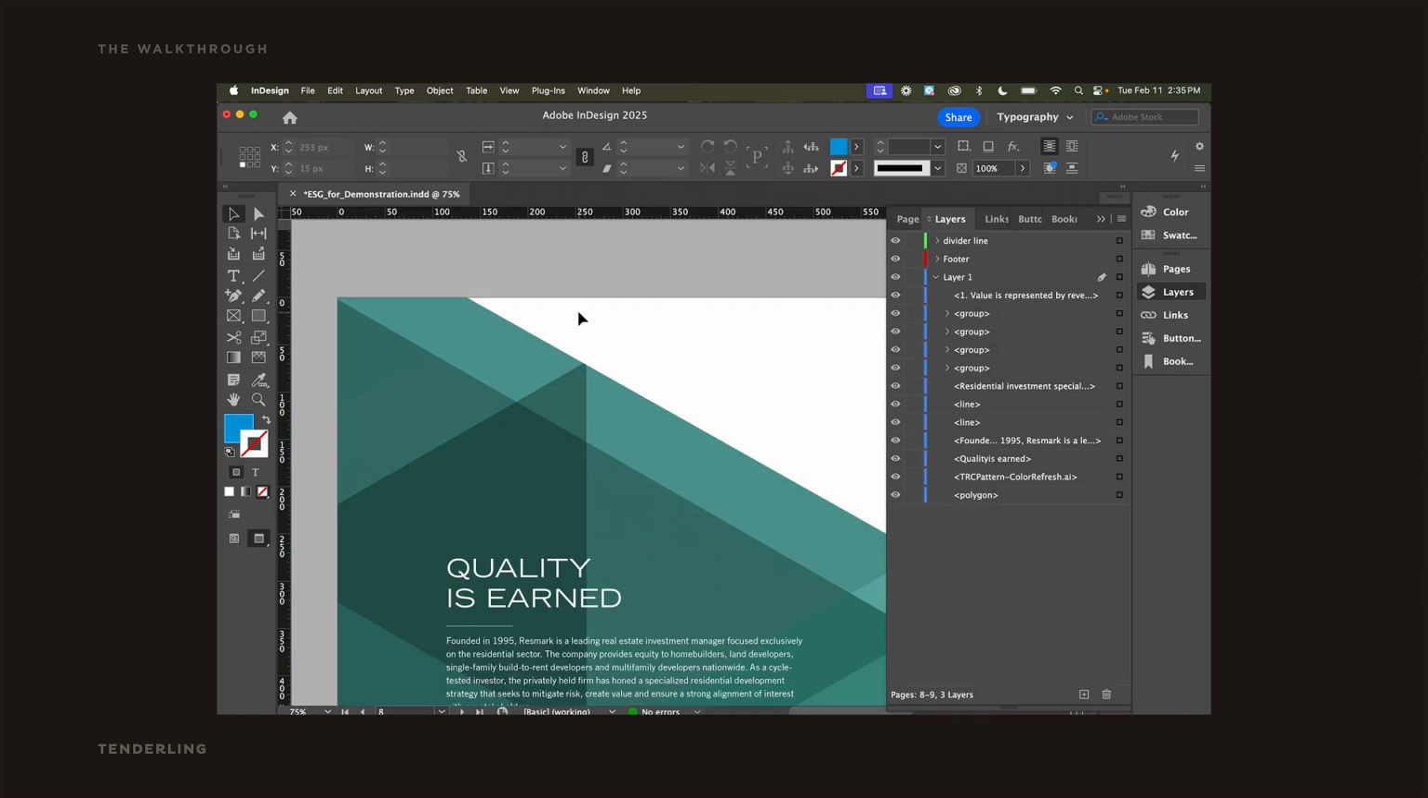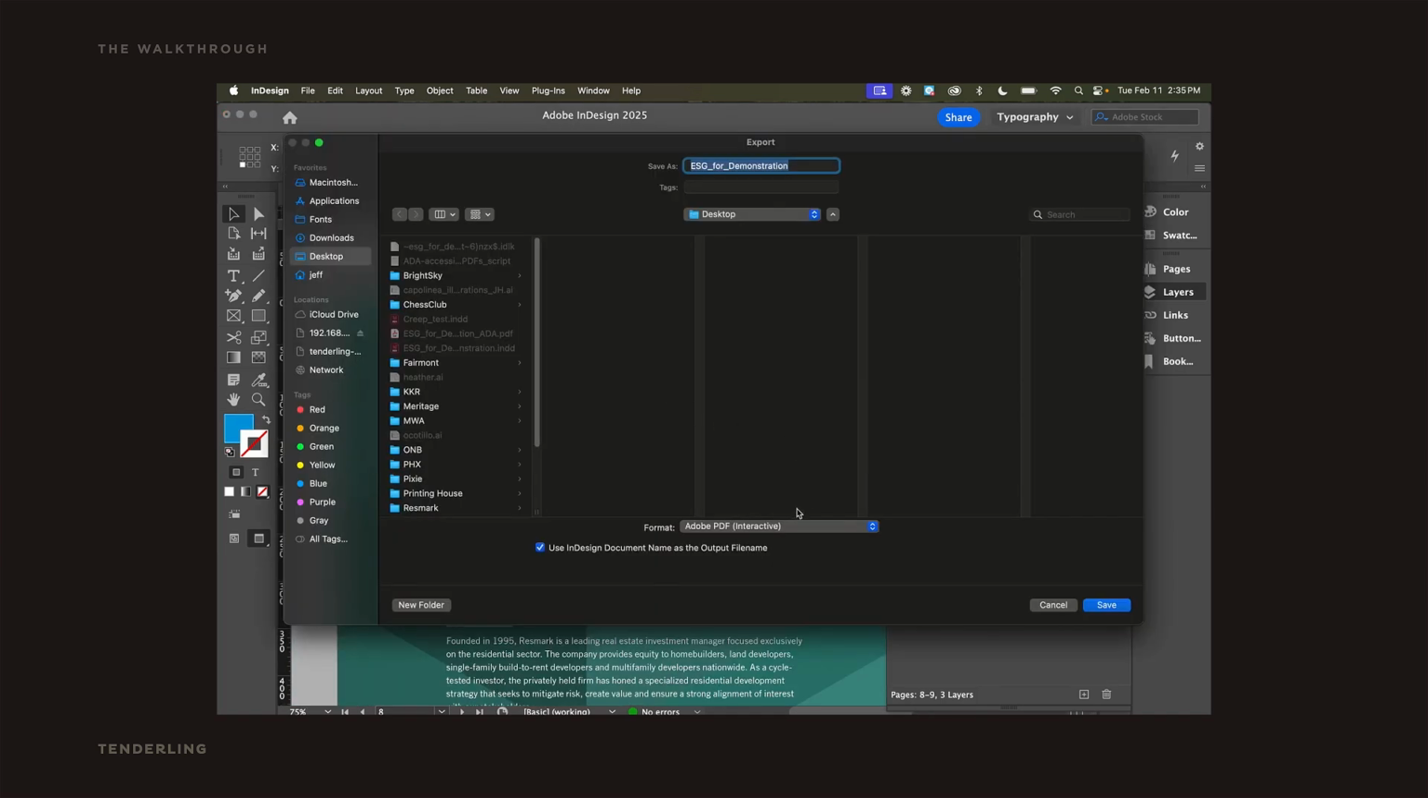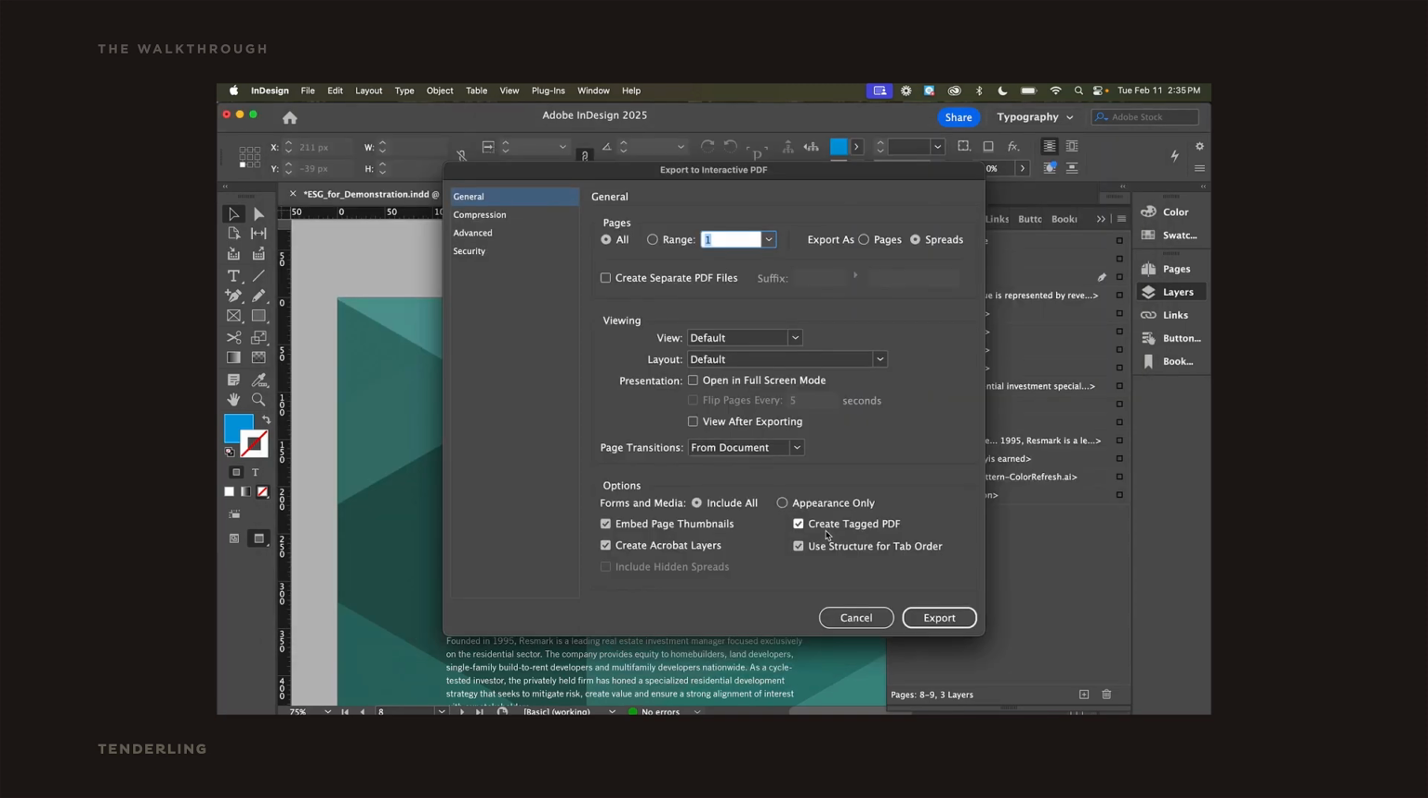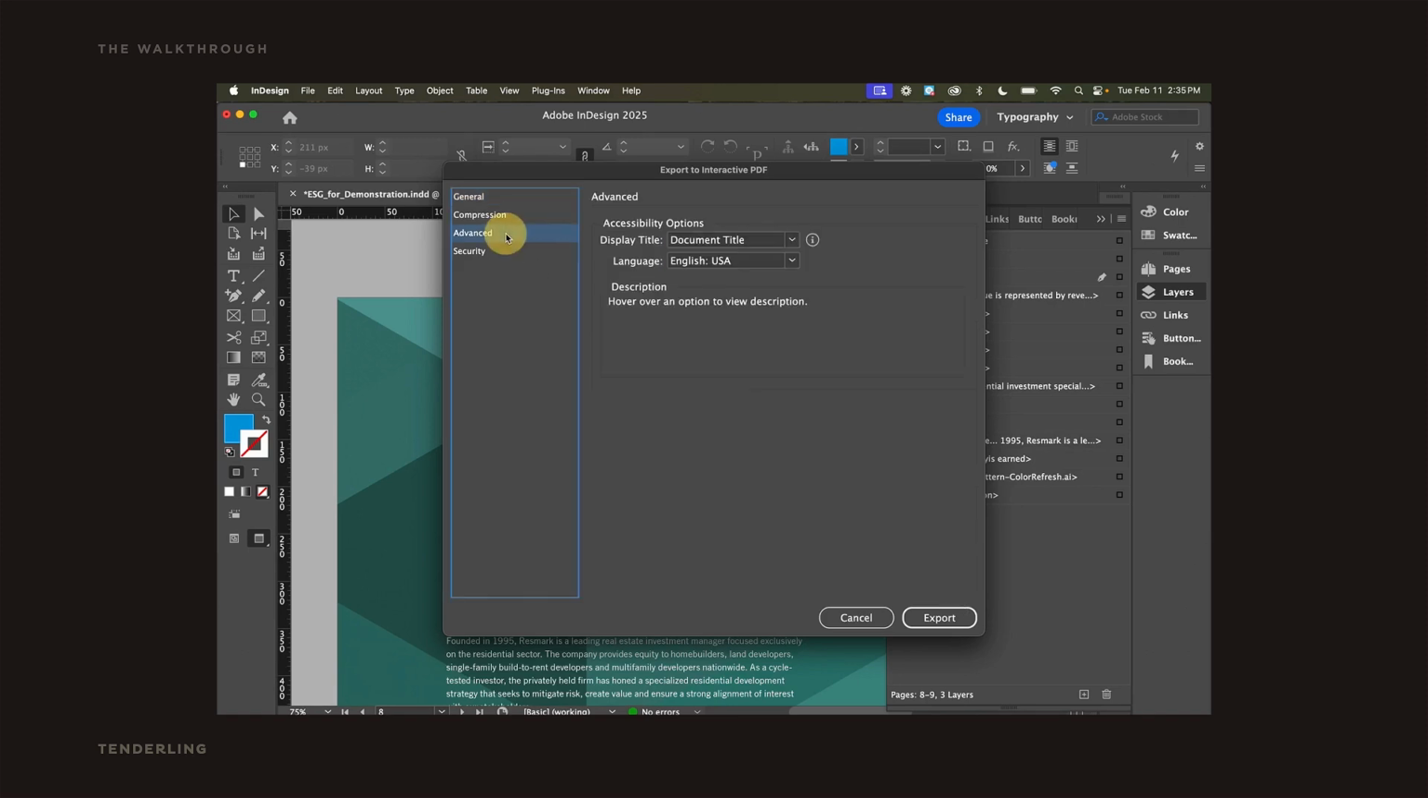Export settings. Use the following settings when exporting your document. First, make sure you are exporting an interactive PDF. In the general settings, make sure you have created tagged PDF and use structure for tab order checked. Under the advanced settings, make sure you have document title selected as the display title.